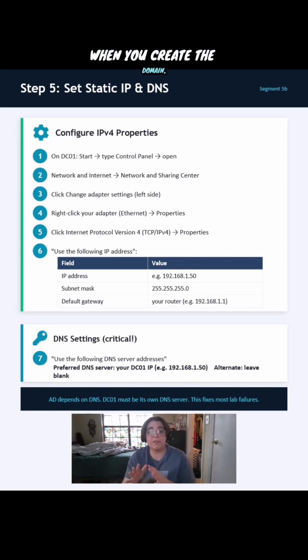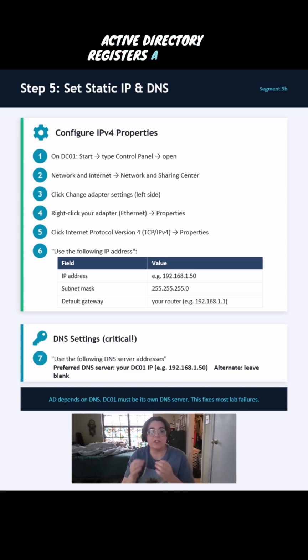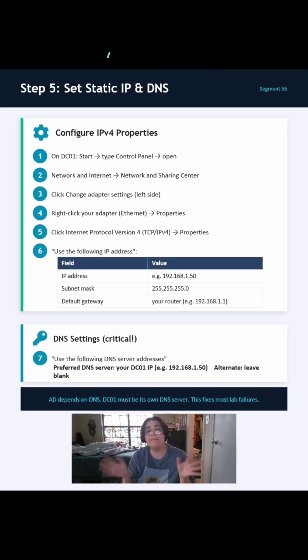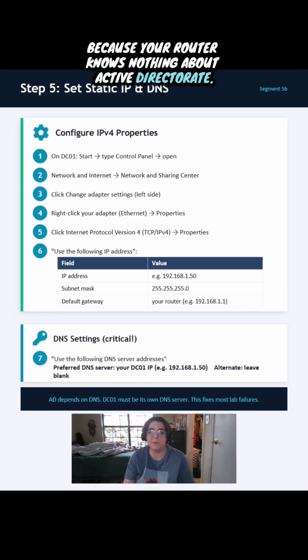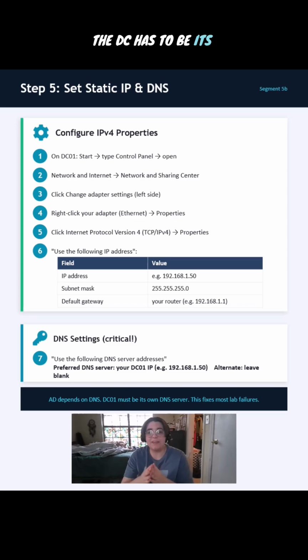When you create the domain, Active Directory registers a bunch of records in DNS that say, I'm a domain controller, I live here, I provide these services. But if DNS is pointed at your router, those records go nowhere because your router knows nothing about Active Directory. The DC has to be its own DNS server so it can find its own records.